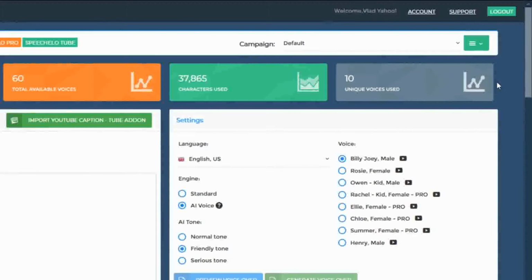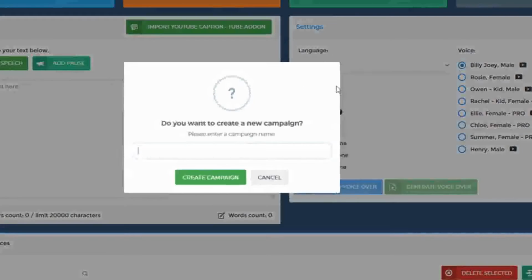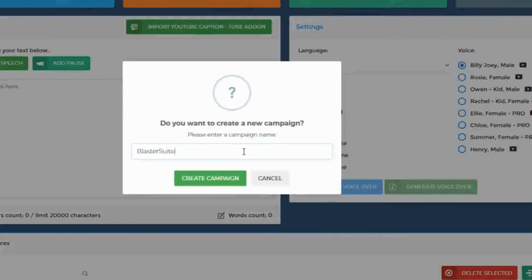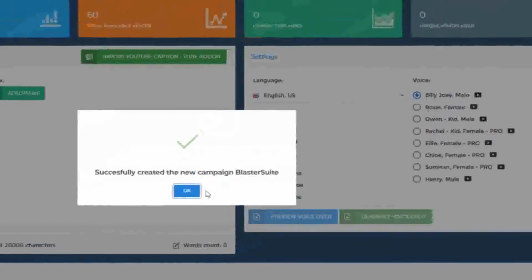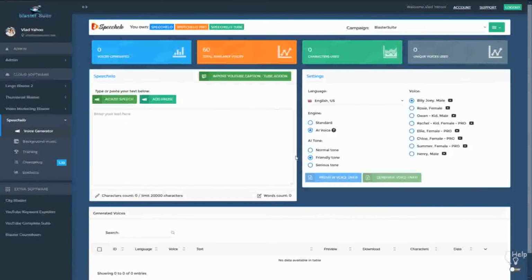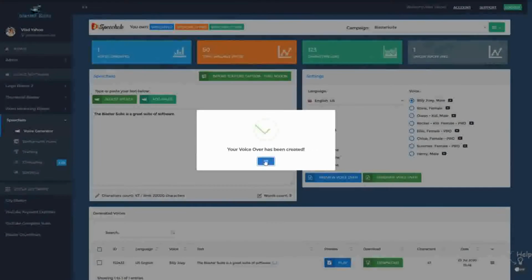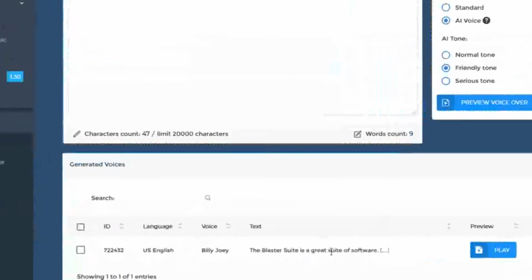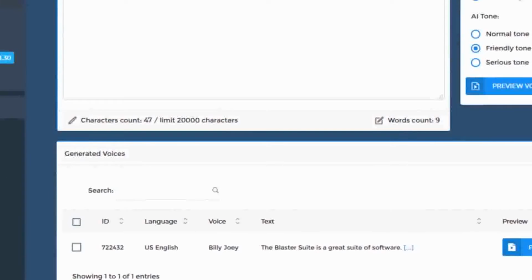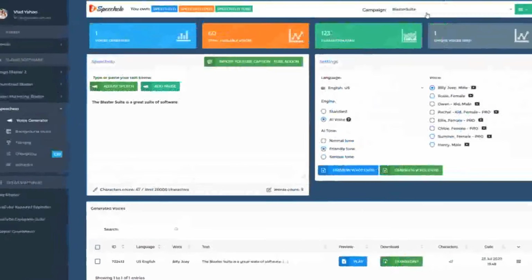For example, let's say you have a new website and you want to record voices for that website. Well, if your website name is Blaster Suite, for example, you can click on New Campaign, you can enter the website name, and all the voices that you will generate from now on will be generated in this campaign. And you generate the voiceover. As you can see, the voiceover appears right here, and it's available in the campaign Blaster Suite, right?